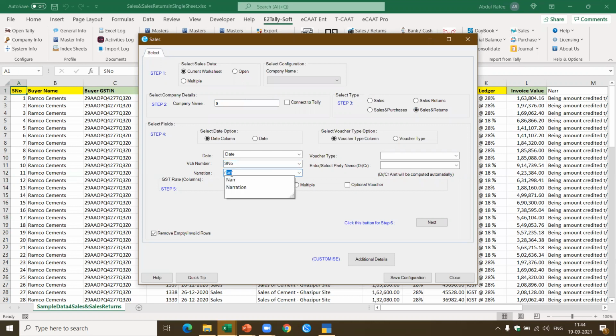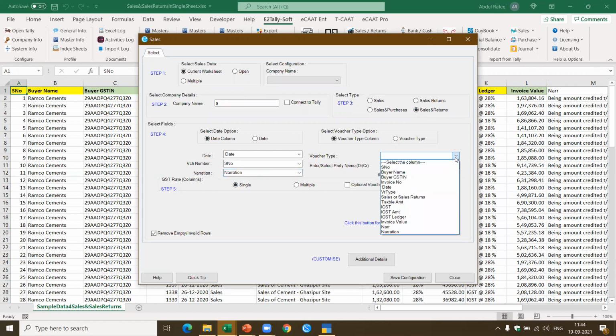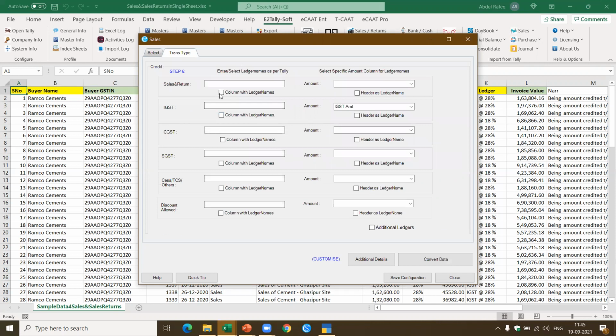I select the narration. Now I select the voucher type. Voucher type is very important because based on the voucher type, it is converted as a sales or a sales return. Here I give the buyer name. Okay, this is what is done. Now I've completed one part of the transaction, and I have to go to the next part. Now I go and select here. This could pertain to the sales or sales returns.